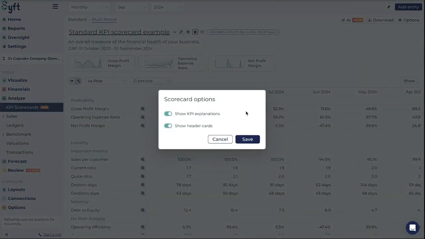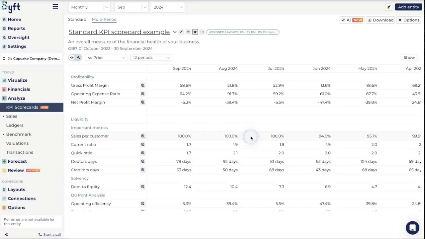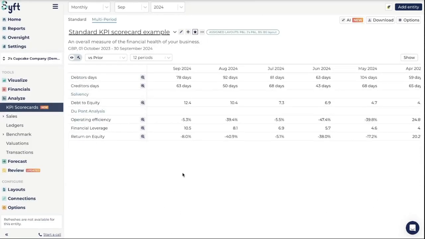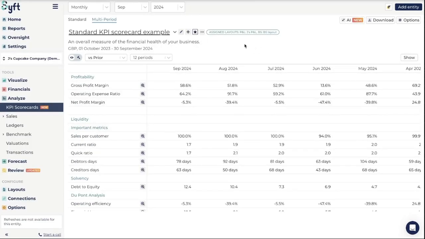Within the show option here, we can choose if we want to show KPI explanations and these header cards. So if they're toggled on, it will be showing them, and if we were to toggle these off and click save, you'll note that the cards and the explanations at the bottom are no longer visible, and then they won't appear in your report. And so that's what is visible when you're in the multi-period view within KPI scorecards.